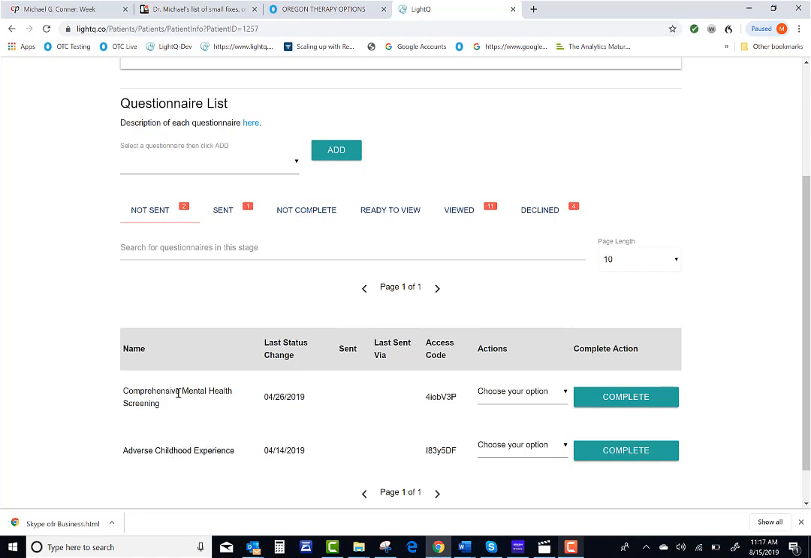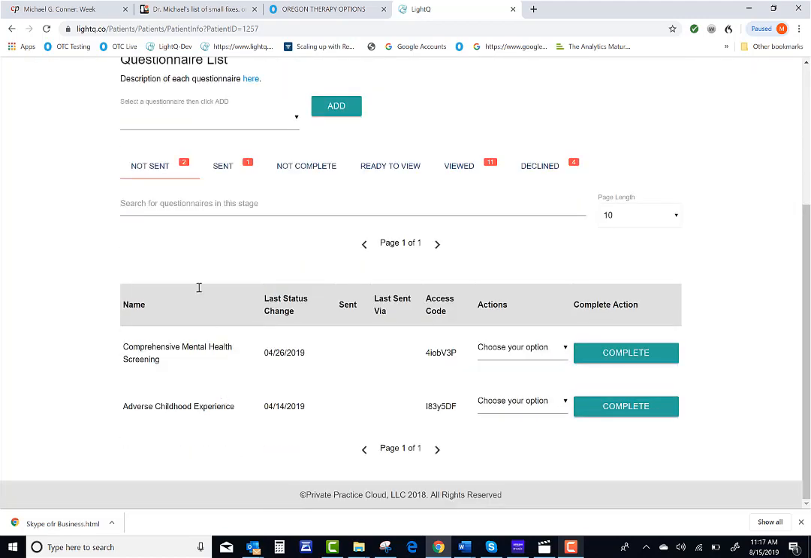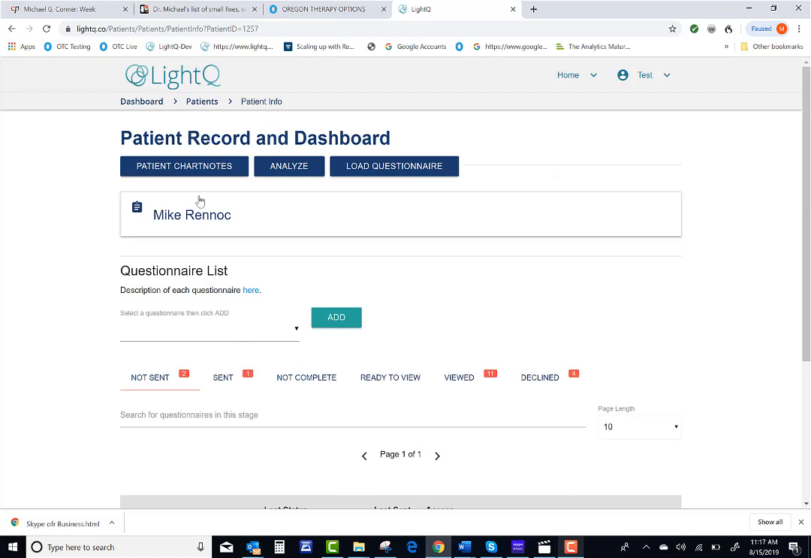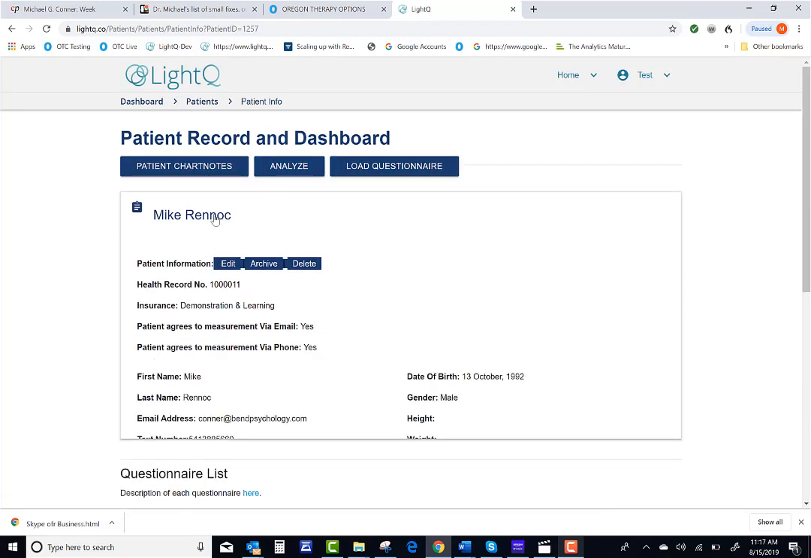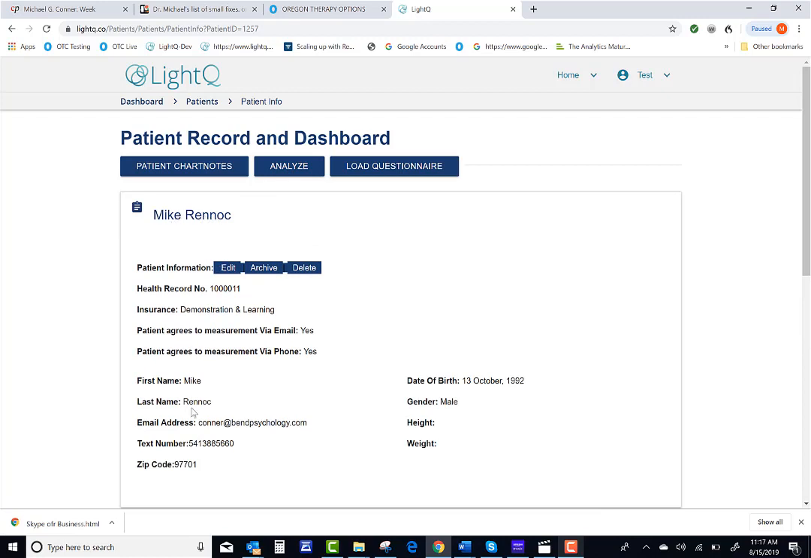Adverse childhood experience and comprehensive mental health. Now, if you want to add a questionnaire, you do that up here. Well, let's actually do a little bit. Let's just take a look around right now. This is the patient's information, which you can edit, archive, or delete.